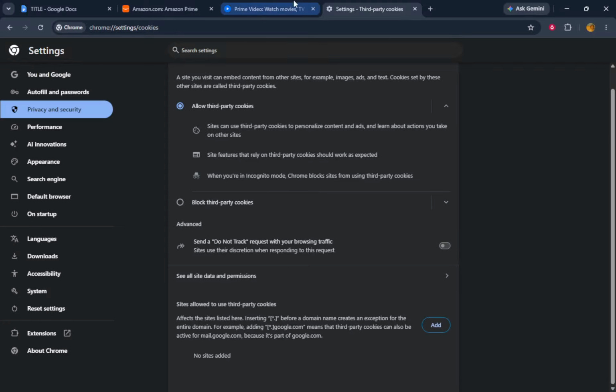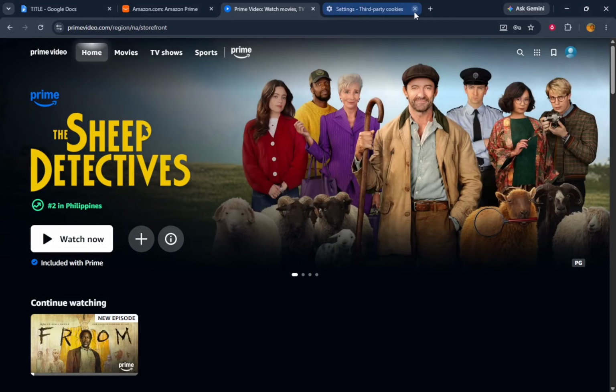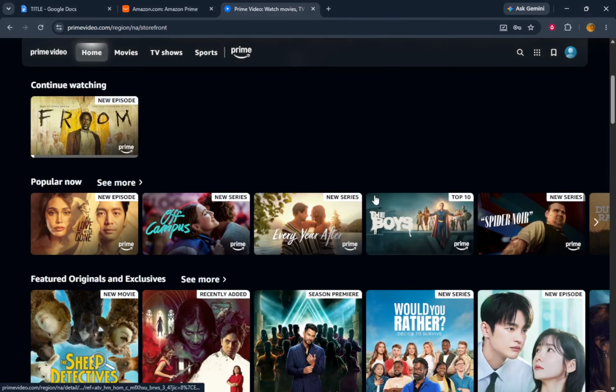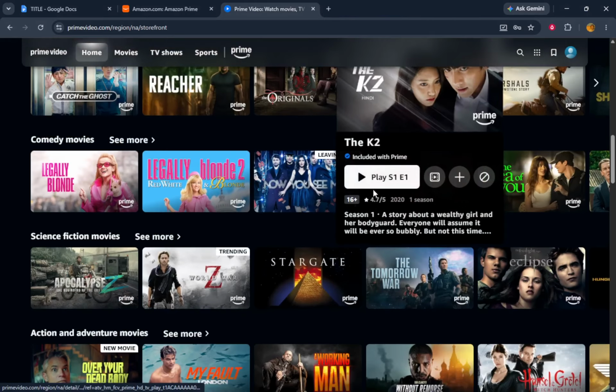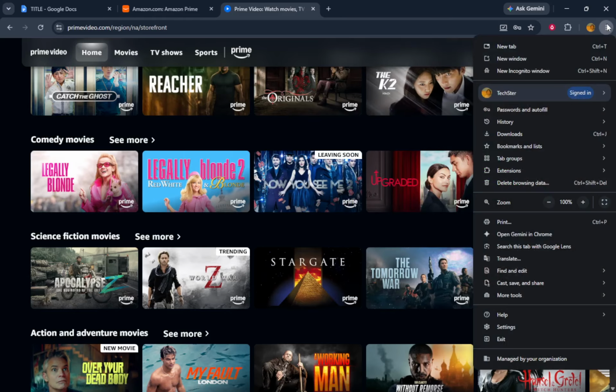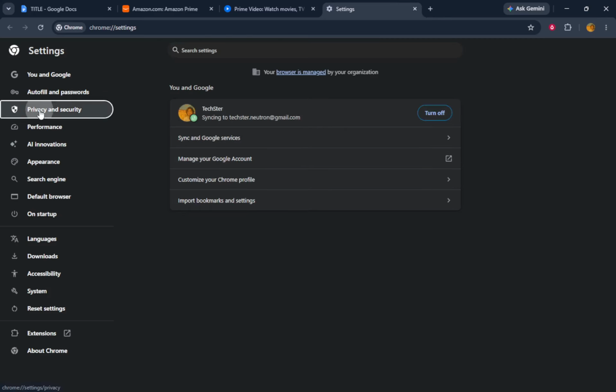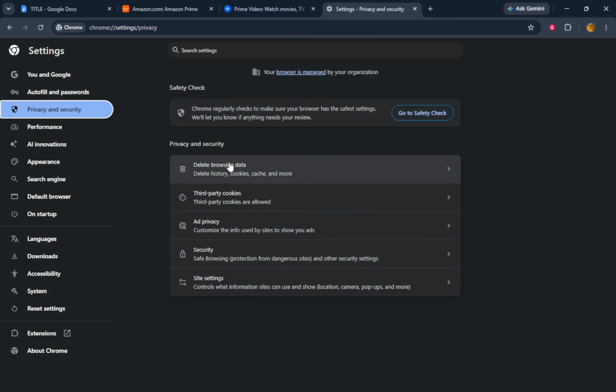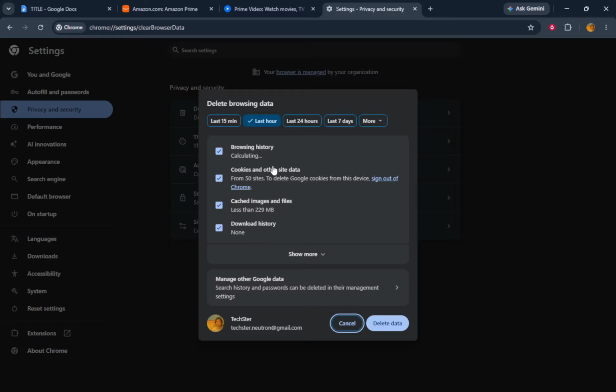Now let's address what to do if you're experiencing sign-in issues or if Prime Video won't load properly. Sometimes corrupted cookies can cause these problems. In such cases, it's helpful to clear cookies related to Prime Video. To do this, open your browser's settings again. Go back to the Privacy and Security section. This time, look for an option labeled Clear Browsing Data or Site Settings.